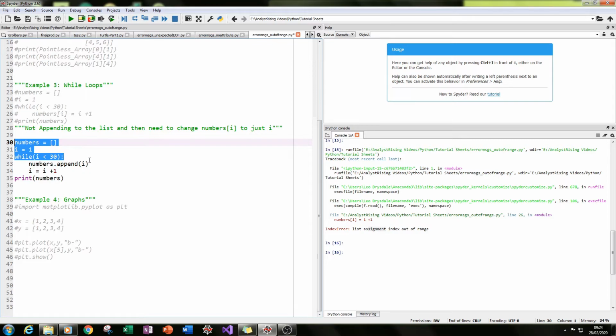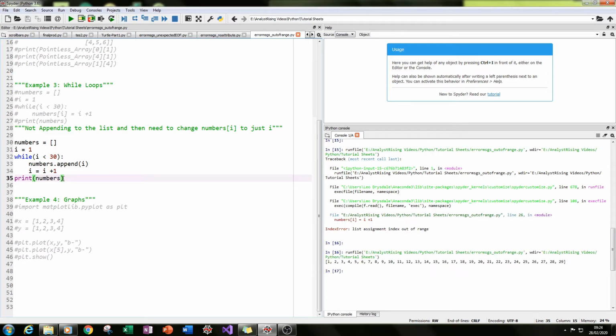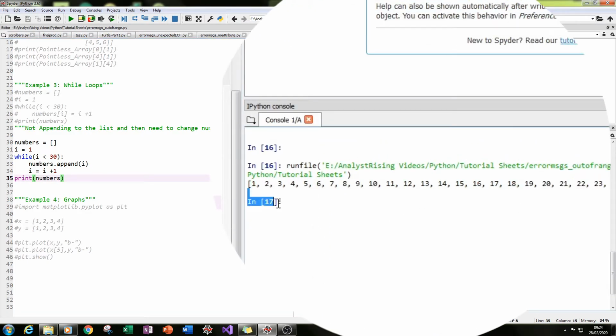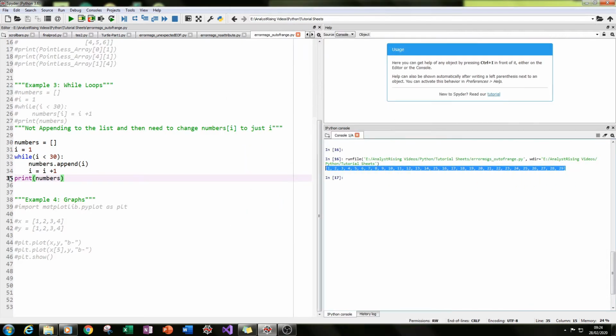But then, within the while loop, you need to append essentially I to the existing list numbers, and then if you want to increment it up by 1, do I equals I plus 1, or I plus equals 1. That does the same thing. And then you can print the list. When you run this, you will get your printed out list here with no error message.